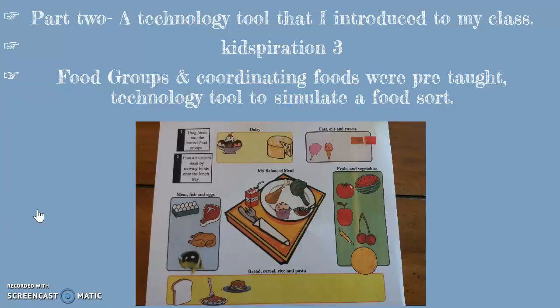The students were then allowed to explore the technology tool. I did not model every movement for them. I gave them basic information and exploration time. The students sorted foods into the categories from the picture bank on the right side of the screen.